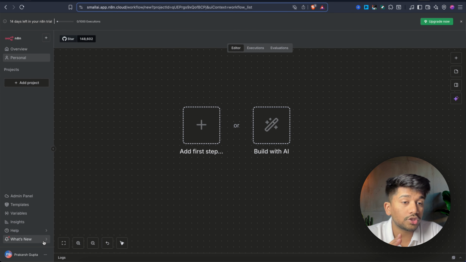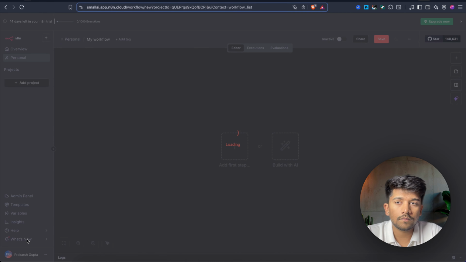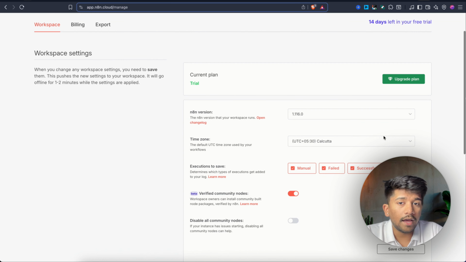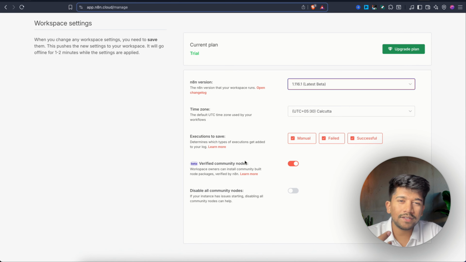To ensure that you are on the latest version, you need to go to What's New and click on update. What this will do is redirect you to another page, and here you need to do one thing. You might be on the latest stable version, so you just need to switch to the latest beta version. When you do that and click on save changes, it will basically restart the entire server, but it won't cause any effect.